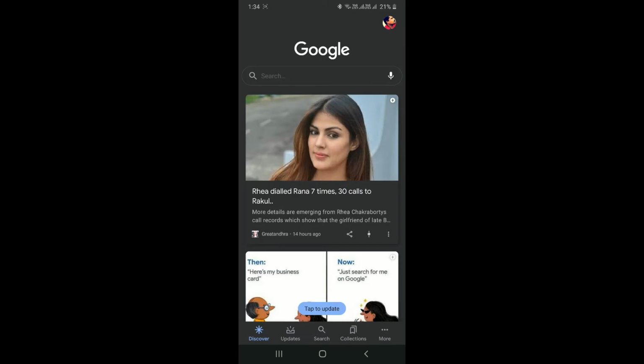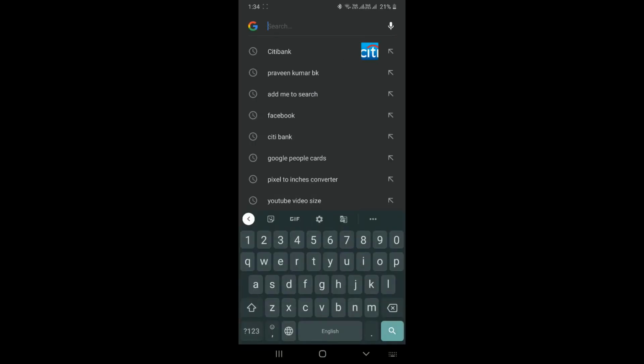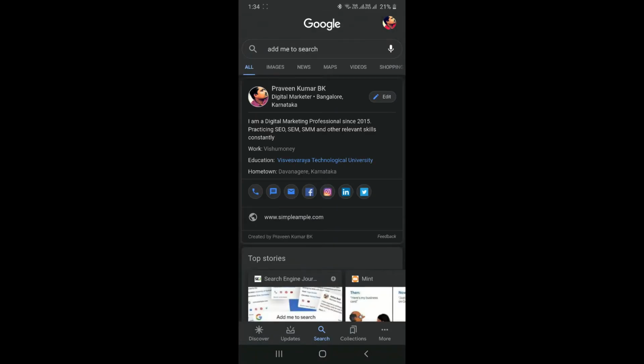Right now I am using my Android device and I have opened the Google application, where I'll search for "add me to search". You need to use the keyword "add me to search". As soon as you type that specific keyword, you'll see an option to input your personal details to create your card for the Google search engine.